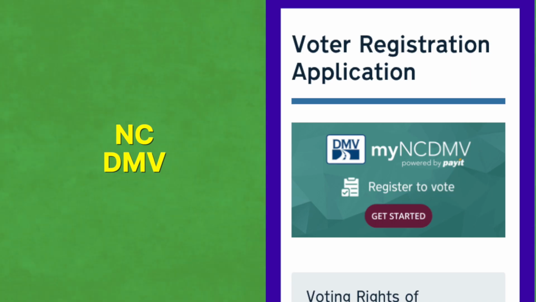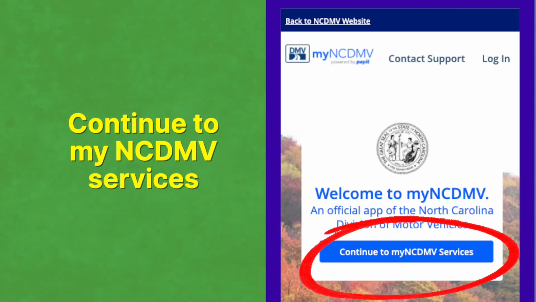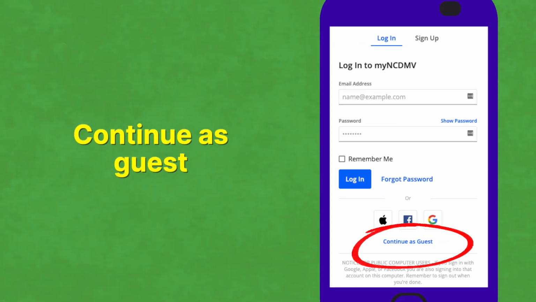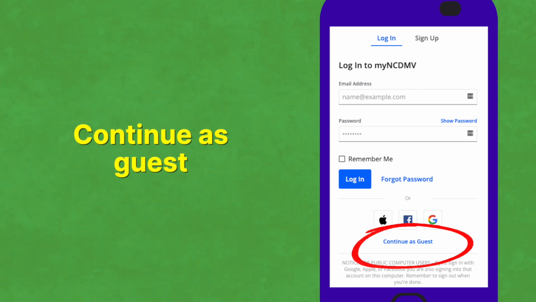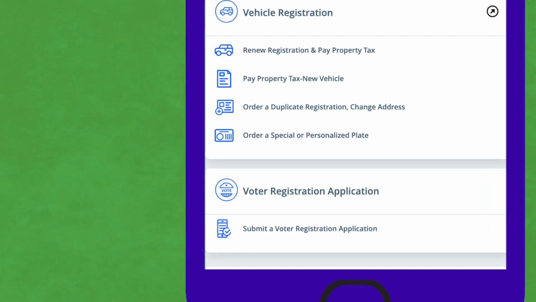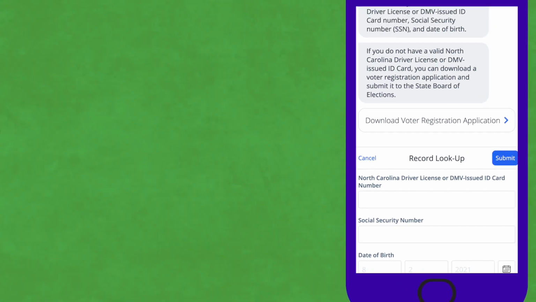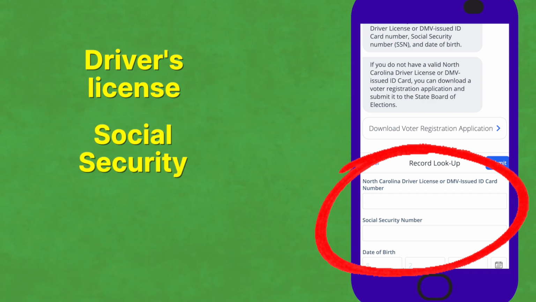This button takes you to the North Carolina DMV website. Now, get ready for a whole lot of clicking. Click Get Started. Click Continue to My NC DMV Services. Now click Continue as Guest. You absolutely do not need to log in or sign up to register to vote online. But if your voter is more comfortable doing that, well, that's okay too. On the next screen, click Submit a Voter Registration Application. Finally, we're in business. Enter their North Carolina driver's license, social security number, and date of birth.